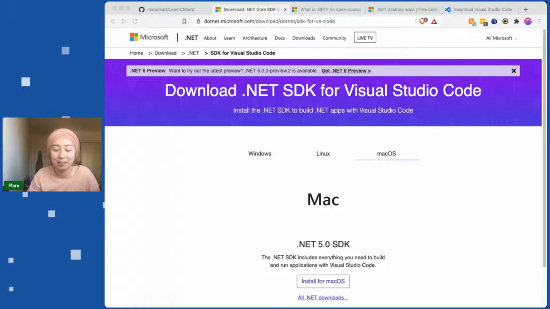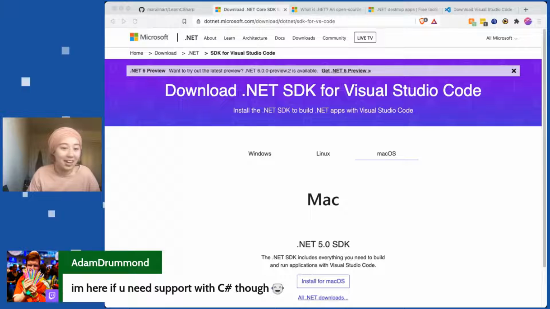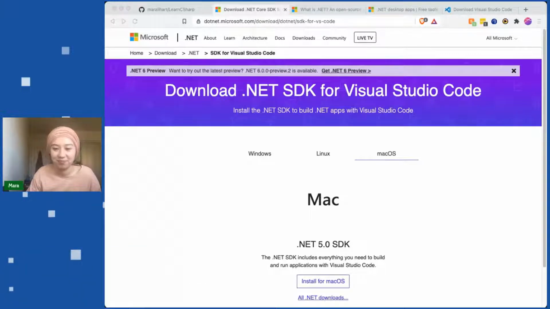Okay, so at this point, let me know if you haven't installed Visual Studio Code and the .NET SDK. I want to make sure as much as possible that everyone is on the same page. Thank you. Looks like Adam's our C# guru. I might need you if someone asks me a question about why you do this. If you're still installing, I'll just wait for a sec. We're just chatting. We're having a good time.